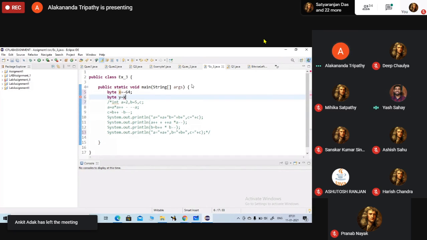x right shift operator. x bitwise right shift operator, then 1. Ma'am, why am I getting this error here? Here x is byte. What is 1? 1 is integer. Okay. That is why you are getting the error. Typecast it. Okay, ma'am. Thank you.